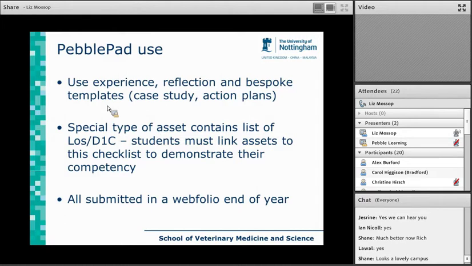So the way we use PebblePad, mostly the students use the generic templates that are already in there. So typically experience, reflection, and then we have some bespoke ones we've created and shared for their use. So case studies, for example, when they're in the clinical years, action plans as well. We've also created an asset which allows them to link the assets that they create into a sort of checklist.